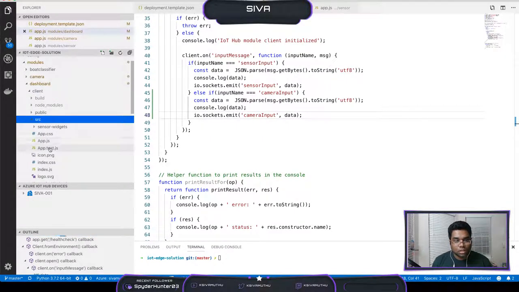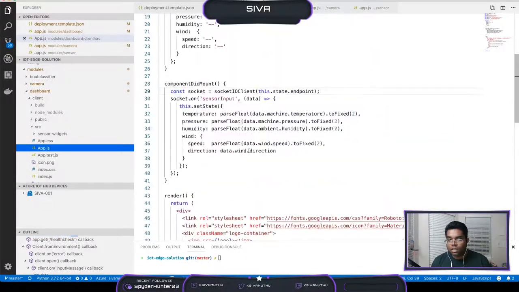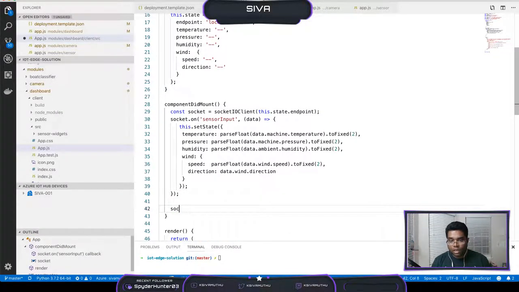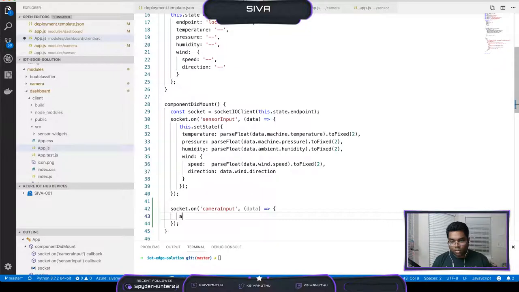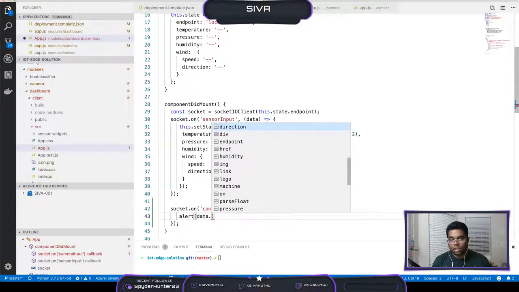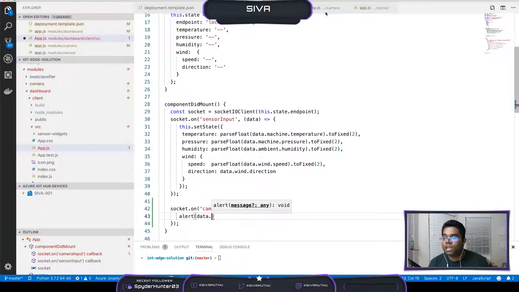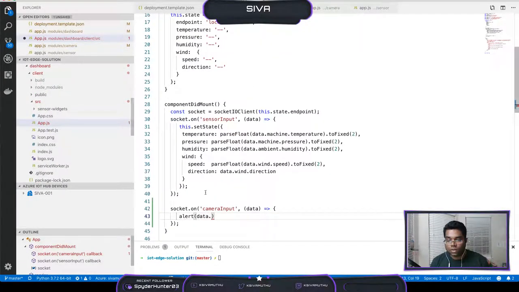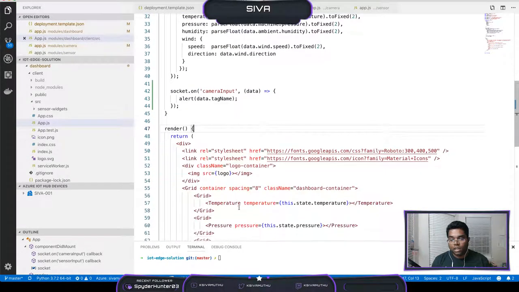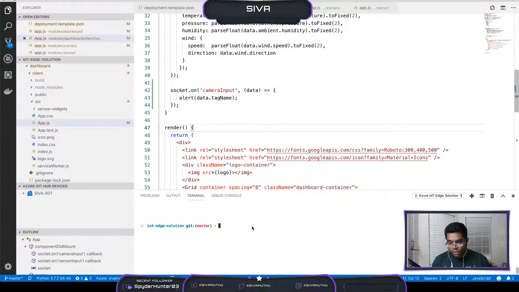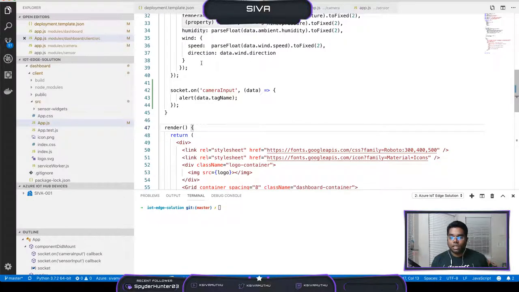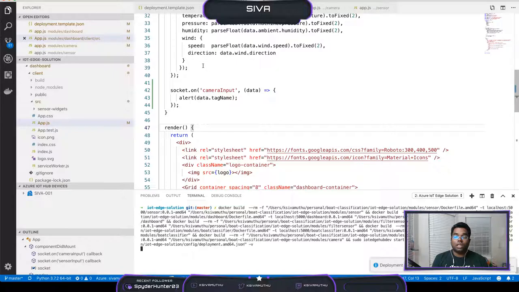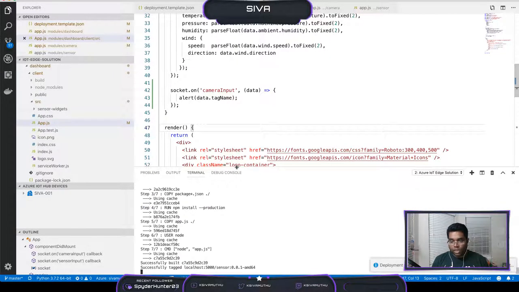And in my client application, app.js here, whenever a camera input is coming, I need to get the data and send a message. For now I'll put in some alert, data dot, what's the tag name? I think we are sending the tag name, right? App.js tag name. I'm just going to put some alert there, then we will implement some nice UI. So if I run this, once it identifies the boat type, it should send the data to the dashboard, and the dashboard should send the data to the client application, and the alert should show what type of boat it is.